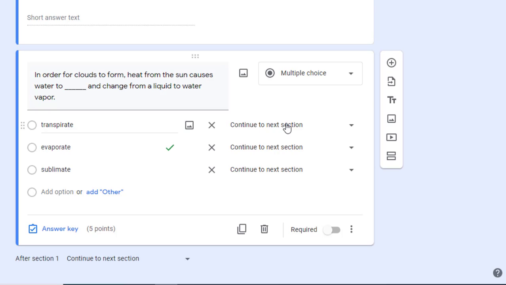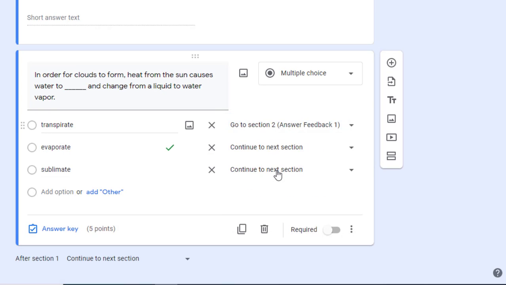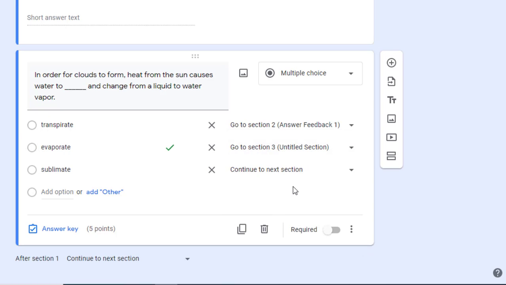If they answer Transpirate, that's the incorrect answer. So I'm going to have them go to Answer Feedback 1. If they answer Evaporate, that is the correct answer. So we're going to have them go on to the next section, which I've yet untitled, but I'll name it in just a minute. And then if they answer Sublimate, we'll also go to Answer Feedback 1.